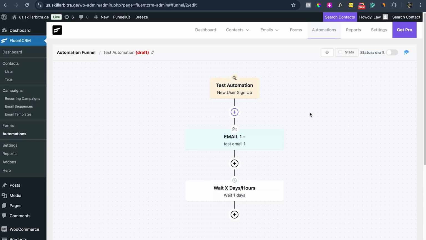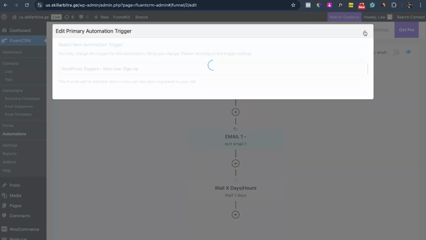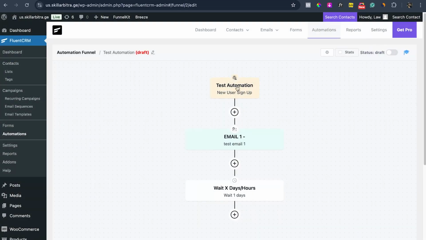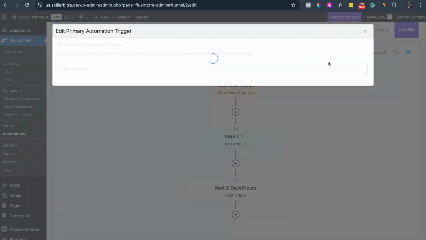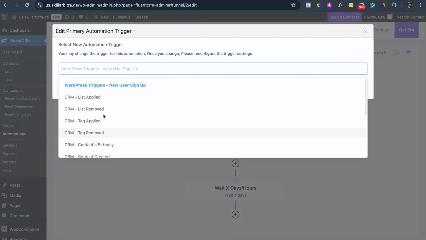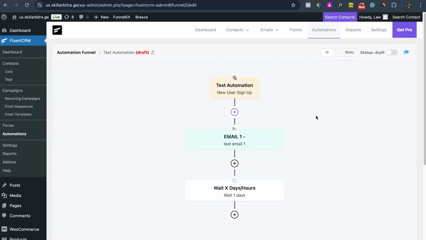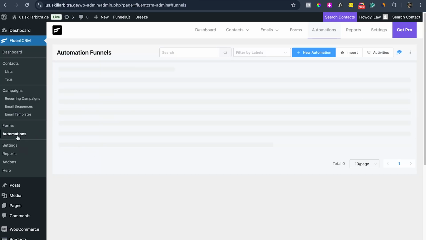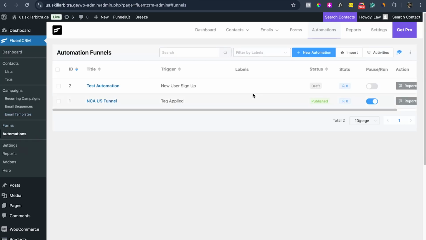And of course, when you're done with this automation, all you need to do is toggle on this feature, and your automation will be active. All right. And if you want to change the trigger for this automation, you can always do that by clicking on the setting icon. And from here, you can change the trigger. So once you're done with this automation, you can go back to the tab once again. And from here, you can always pause or start running this automation.